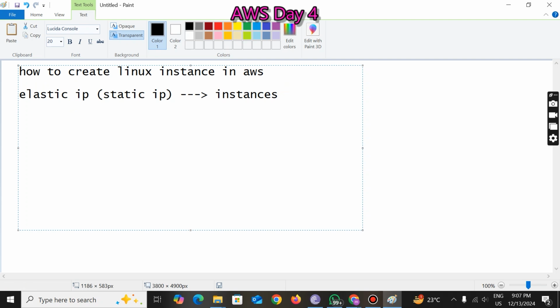There are two types of IPs. One will be dynamic IP and the other one is static IP. So in AWS we use a terminology called elastic IP for the static IP.